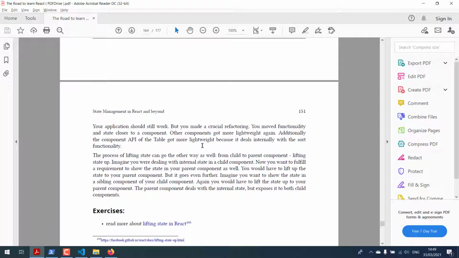The process of lifting state can go the other way as well, from child to parent component. Lifting state up. Imagine you are dealing with internal state in a child component. Now you want to fulfill a requirement to show the state in your parent component as well. You would have to lift up the state to your parent component.